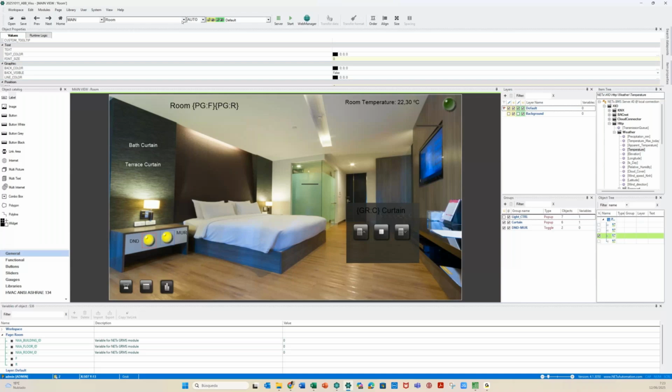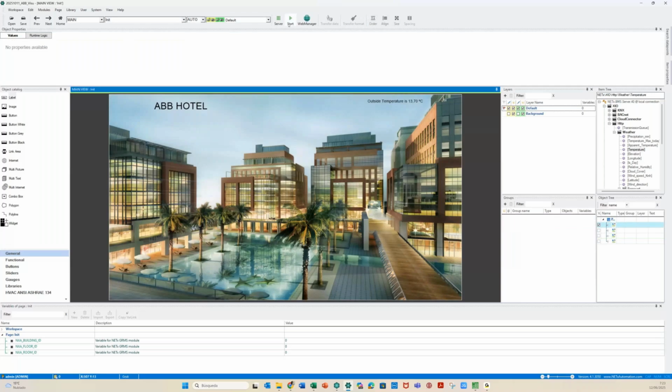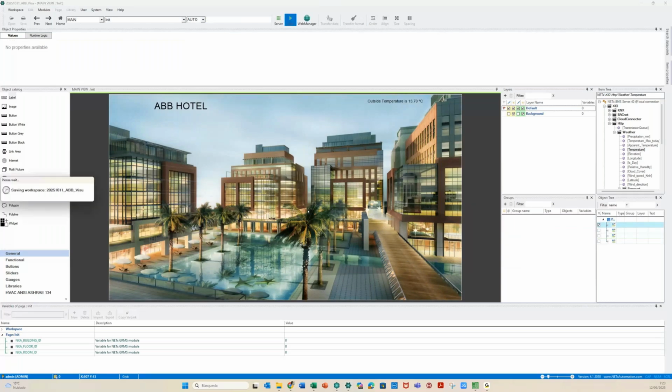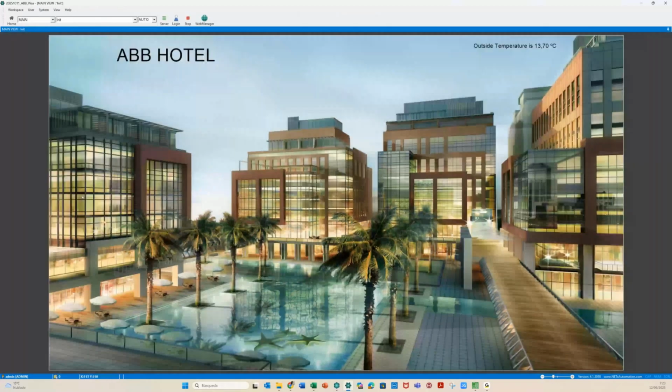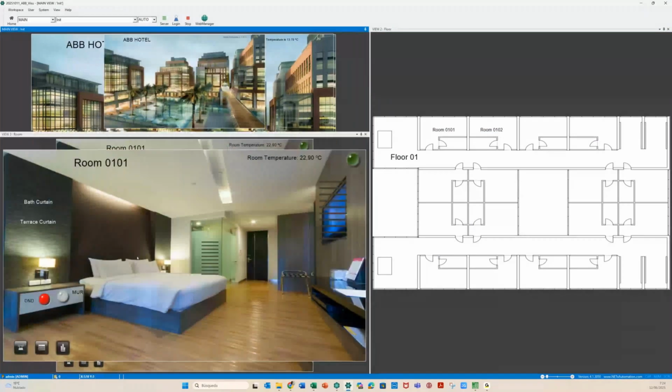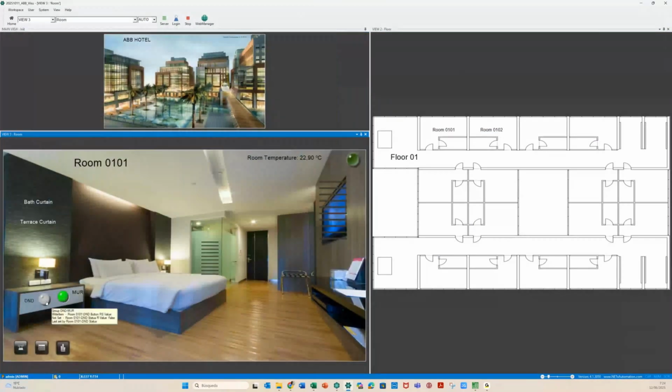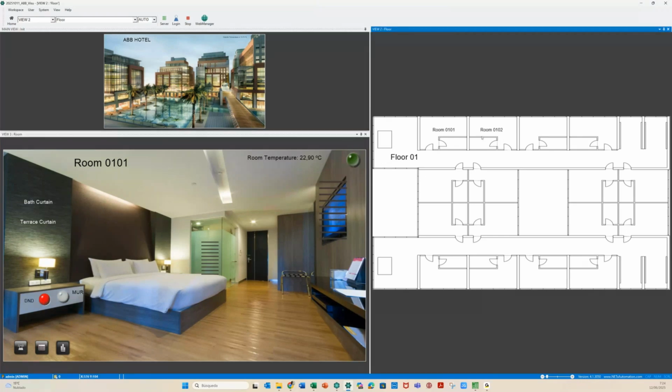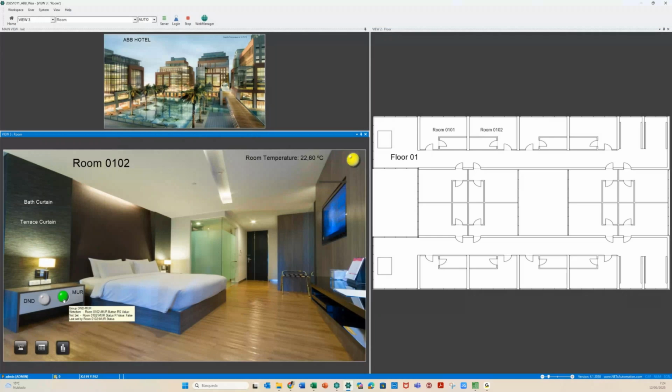I start. Okay. Floor, room 1. Okay. And we make it a bit bigger. And if I press this or this, only one can be active at the same time. And if I change the room, the same. And of course, this was BACnet.